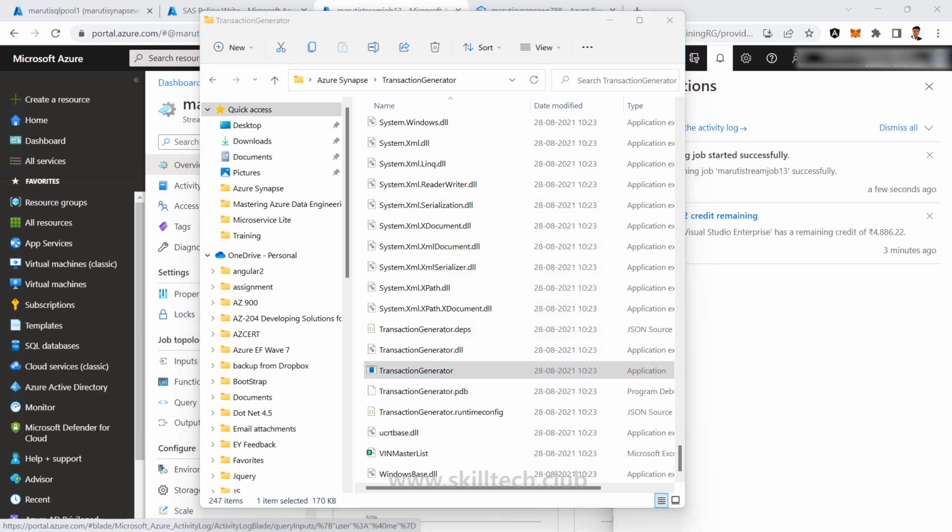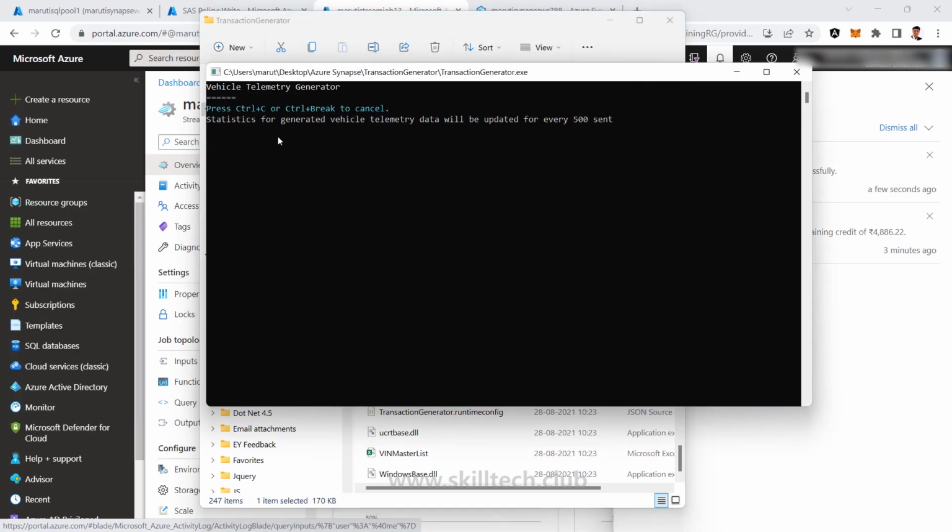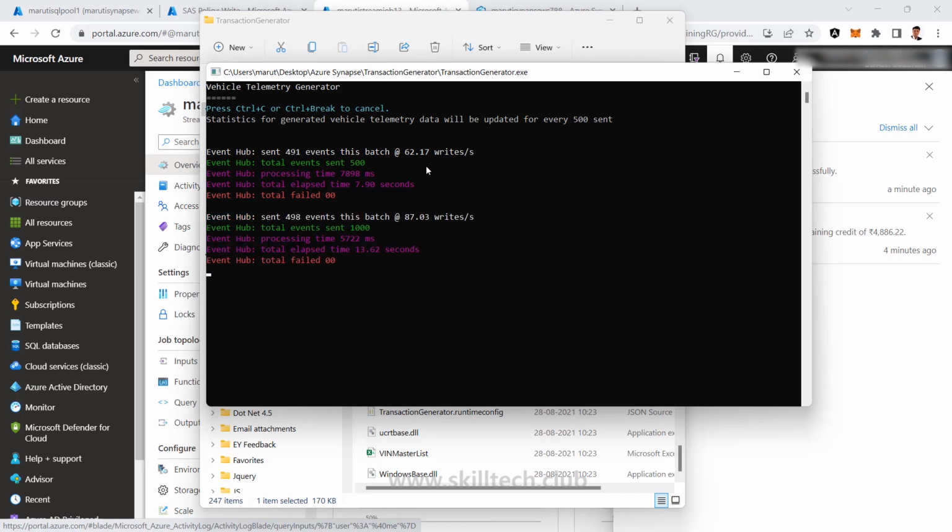This is going to start executing my application, and every second it is going to send hundreds of events into my event hub. If the connection is established successfully, it is going to show me event tracing information here. Otherwise, it is going to show me some error. You can see right now it's showing that initially they have started sending events at almost 62 writes per second. So 62 events are getting written into that.